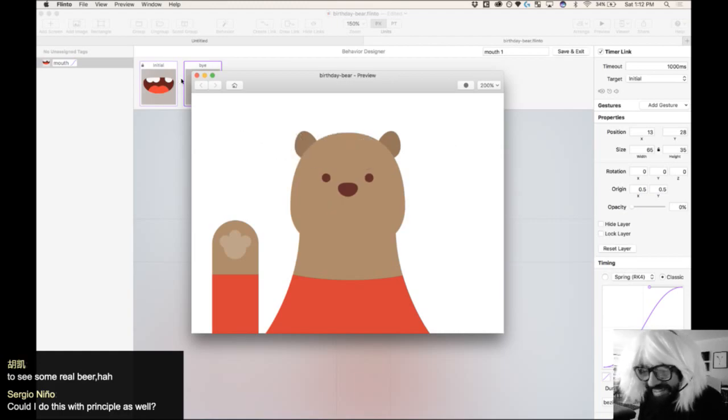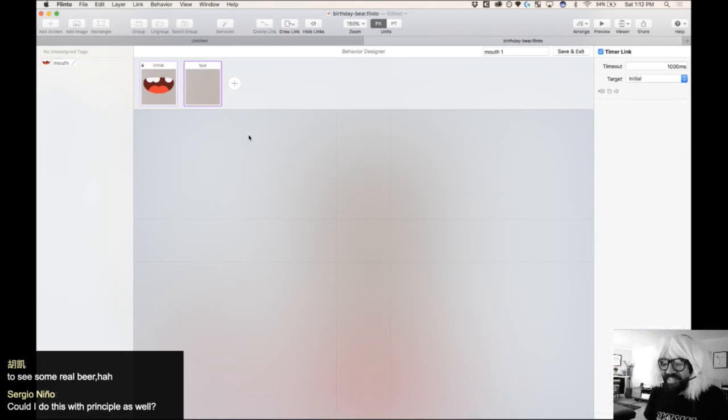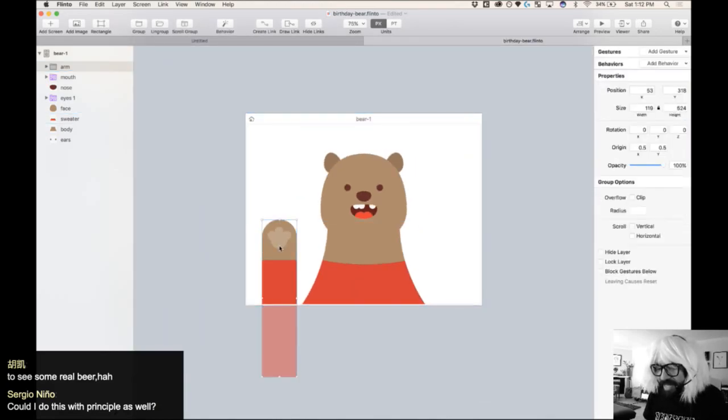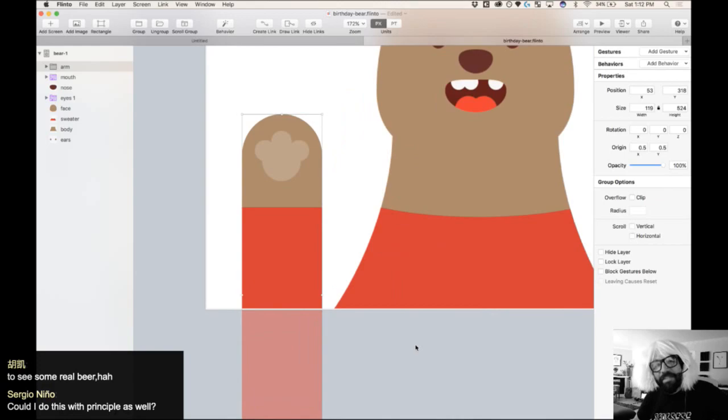I don't know if I'm liking the animation of the mouth, but let's keep it for now, okay? Save and exit, and so we have that. Now let's add, oh, dude, I'm realizing I didn't do the birthday hat. Okay, we'll do that again.